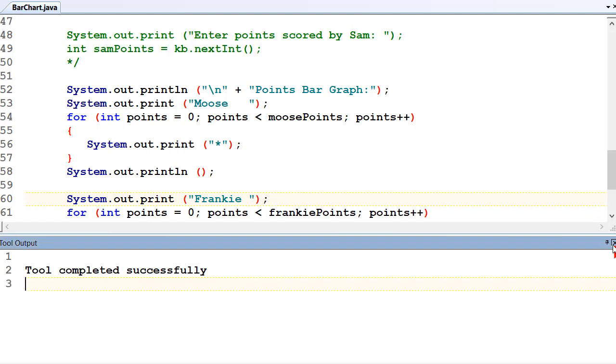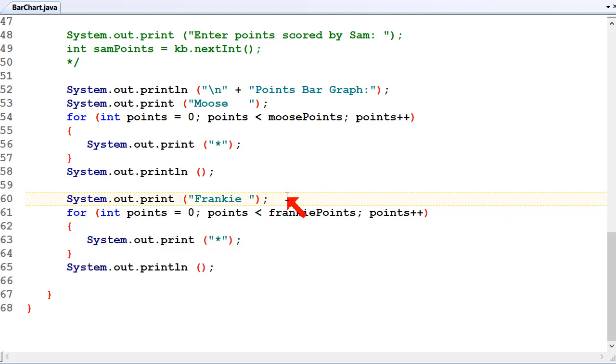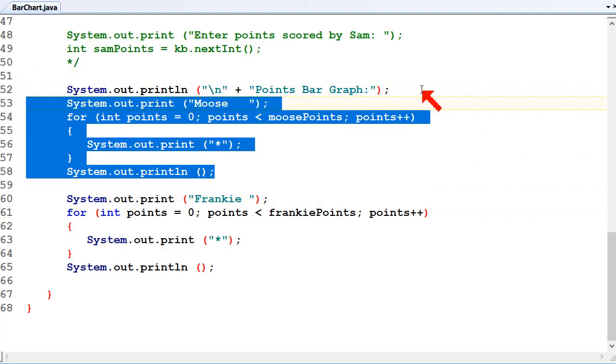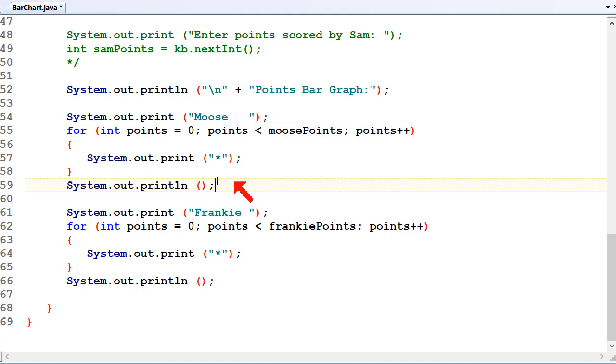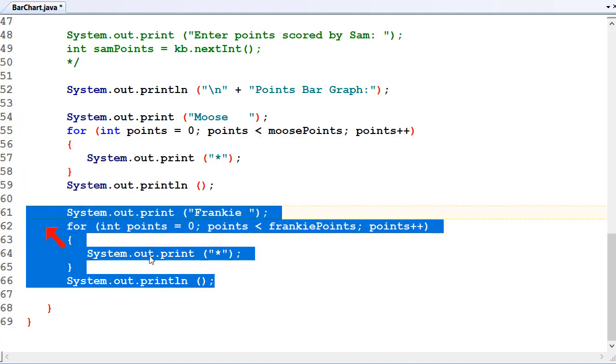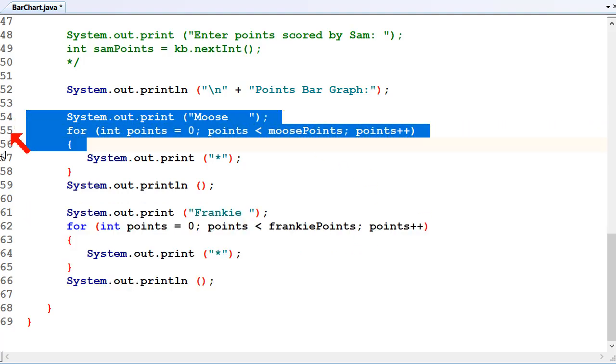So if that's okay with you, let me see if I can show you a way where we can streamline all this code. Okay, see this code here? I'll just leave a space there. So this code here is really identical to this code. The only thing that's changed is the name that's being printed, and the points it's being looped for. So they're virtually identical codes.